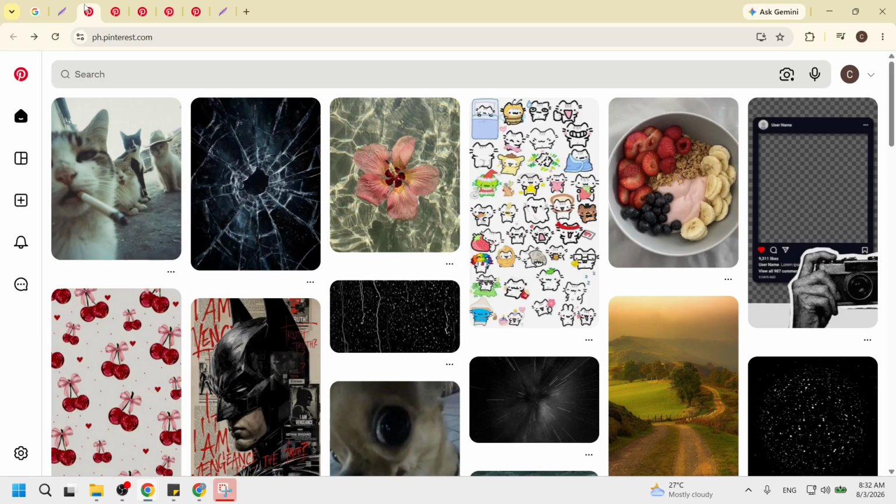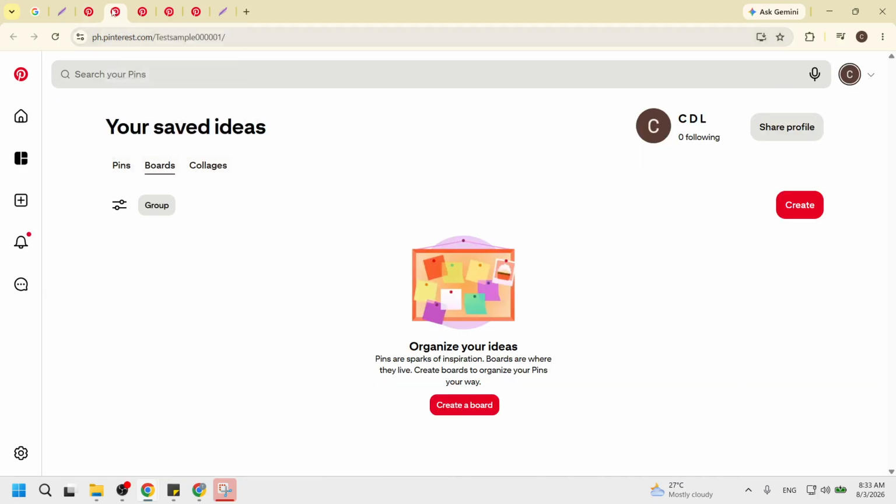With that ready, click your profile photo. You will usually find it in the top right corner of the screen as a small circle. If you do not use a personal photo, it might just be a colored circle with a letter. Clicking this opens your profile page, where you can see your name, your boards, and any pins you already saved.